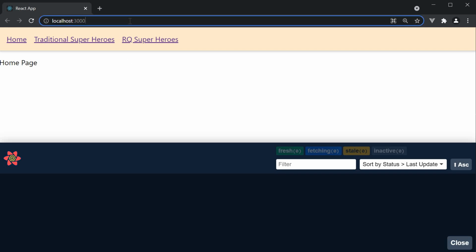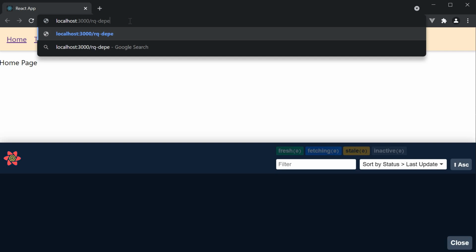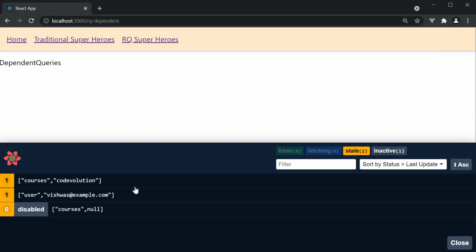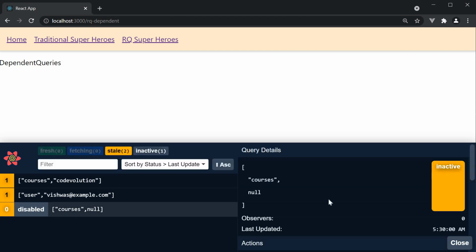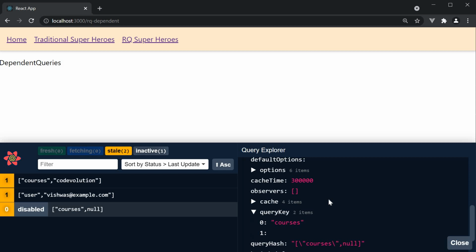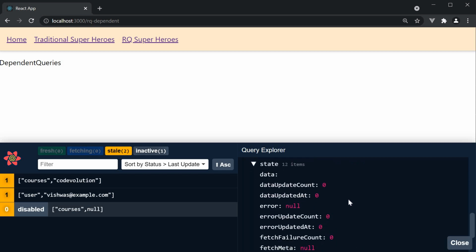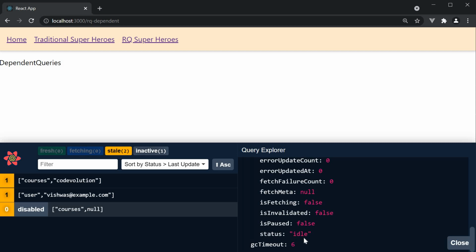Navigate to localhost:3000/rq-dependent, and right away we see three queries in the DevTools. First, let's take a look at courses and null. Initially, channel ID is not set, but React Query does track that such a query exists when the component mounts, but it tags the query as disabled. If you look at the Query Explorer and inspect the query state, the status is idle. So a network request is not triggered when channel ID is not set.